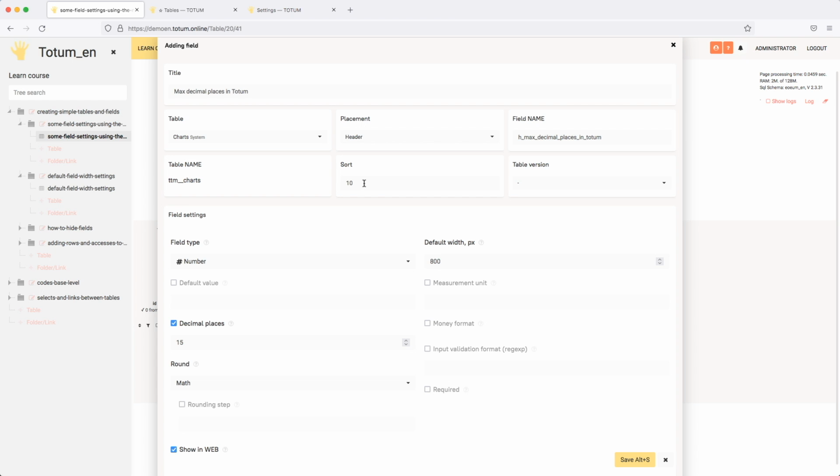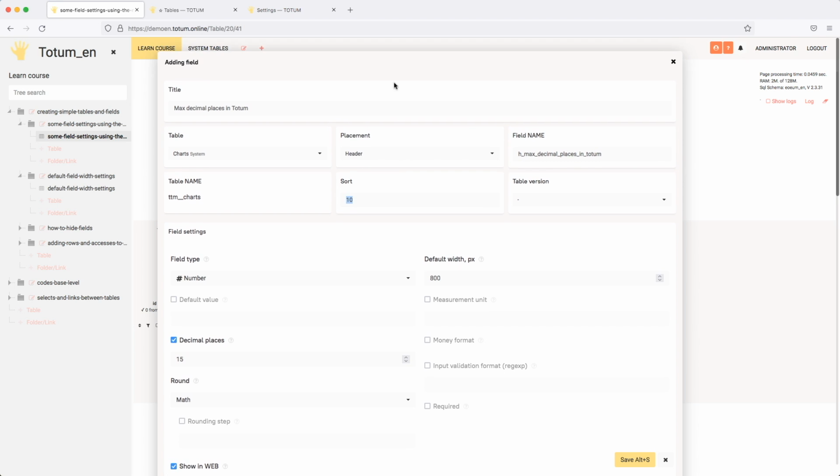By default, the sort of the field in the new table will be the same as here. If you want to change the sort, change it immediately in this duplication panel.